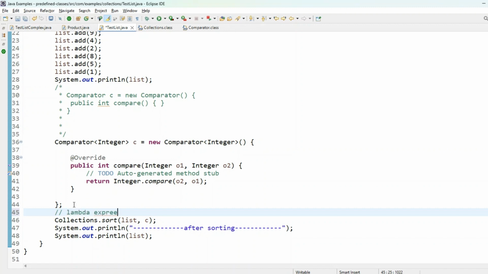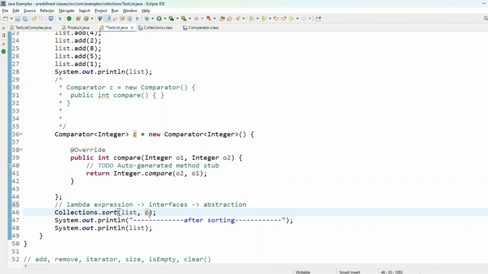Now, what does a lambda expression mean? Lambda expressions are simple expressions that can give the implementation to interfaces which have only one abstract method. So the interfaces which have only one abstract method can always use the lambda expression, and those interfaces are also called functional interfaces. The reason is we are just going to pass a function as a parameter instead of an object as a parameter. Here we are passing an object as a parameter, but we can also pass a lambda expression here.